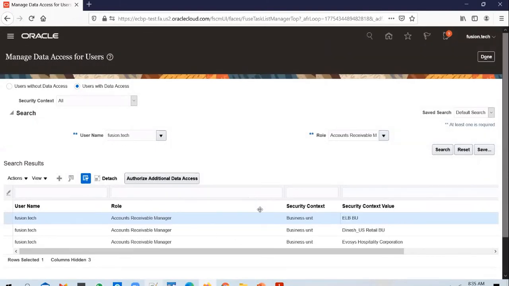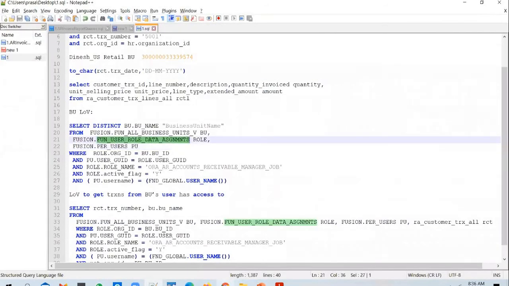I'm looking at the role. So I want to query the table that stores the information that you're seeing in the user interface. On top of that table, I need to apply 2 filter conditions: a username filter and a role name filter. And then I want to pull the BU names here. The table which stores this information that you're seeing here is the user role data assignments table. On this table, I am applying 2 filters.